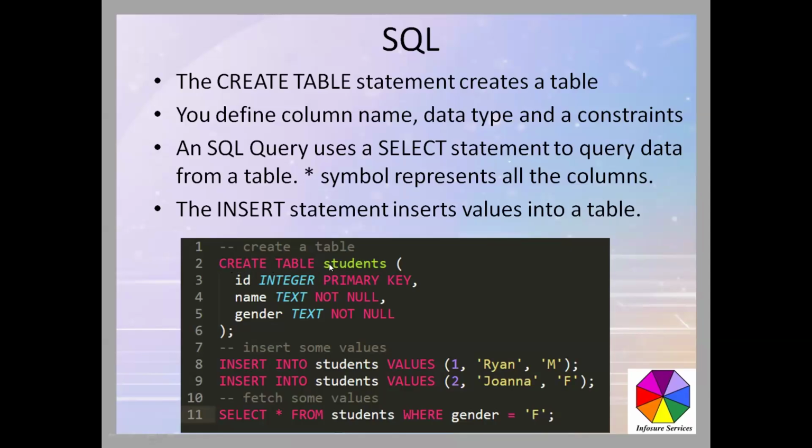The names of the objects, like here, the student table, students is in lowercase. Column names, conventionally, are lowercase, and the data type and the constraint are all in uppercase. So this is by convention how a create table will be written, in terms of which names are in upper and lower case. Right, clear now. So creating a table is as simple as that.